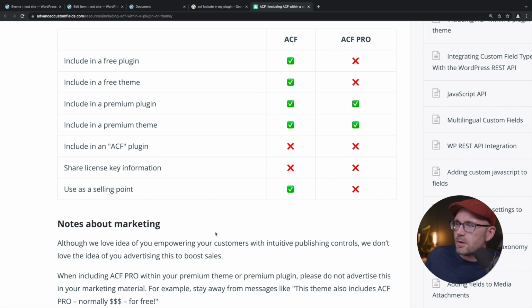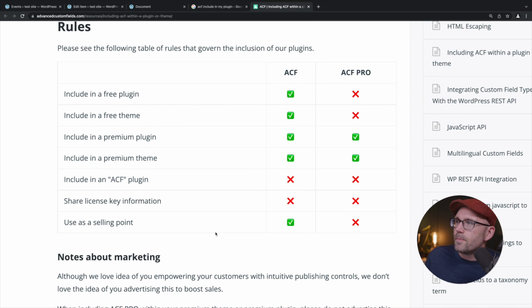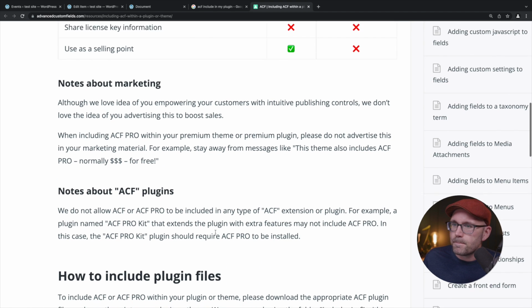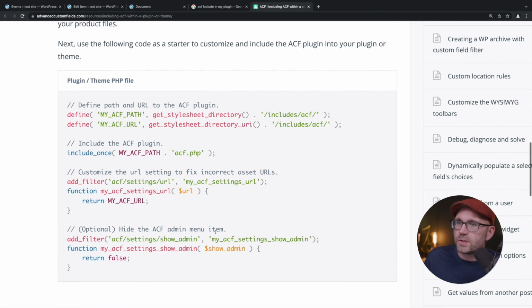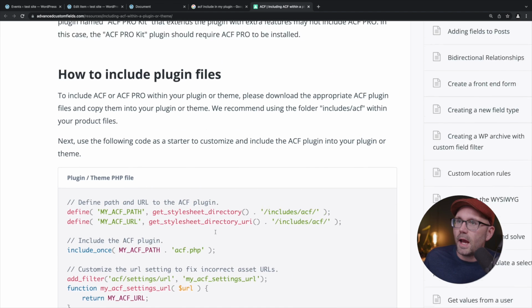Use as a selling point. It says that we can do it on the free version. We can advertise, hey, our plugin has ACF built right into it. Okay, great. I recommend reading the rest of the documentation in your own time. We're going to skip down to see how we can do it.